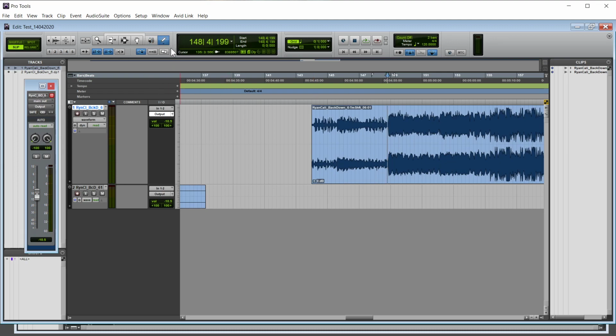Then there is the pencil tool to draw something. And different menus are there, which we will see in tomorrow's class. Whatever these menus are, we'll see tomorrow.